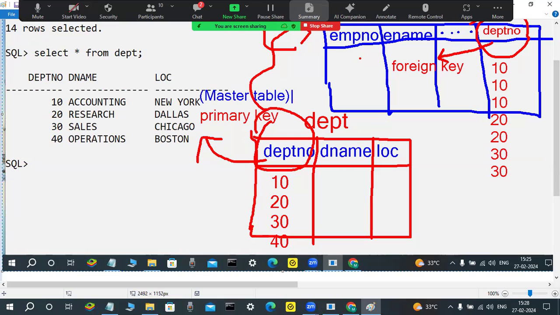Now check the screen. Here the foreign key is there, so this table is called the child table. DEPT is a master table and EMP is a child table, based on the primary key and foreign key columns. The primary key table is called the master table. The foreign key table is also called the child table. This is a child table for the DEPT master table. Understood? Okay, fine.